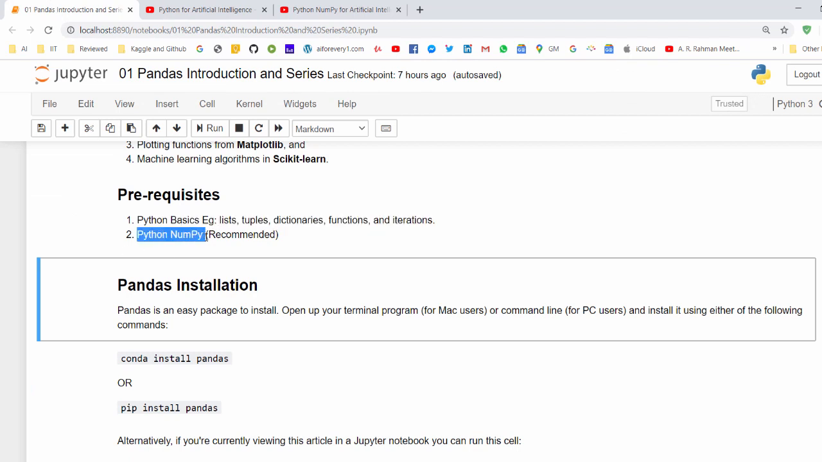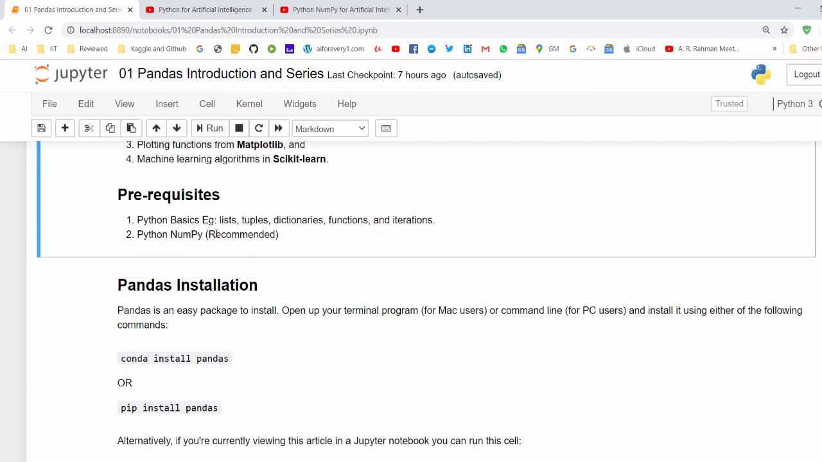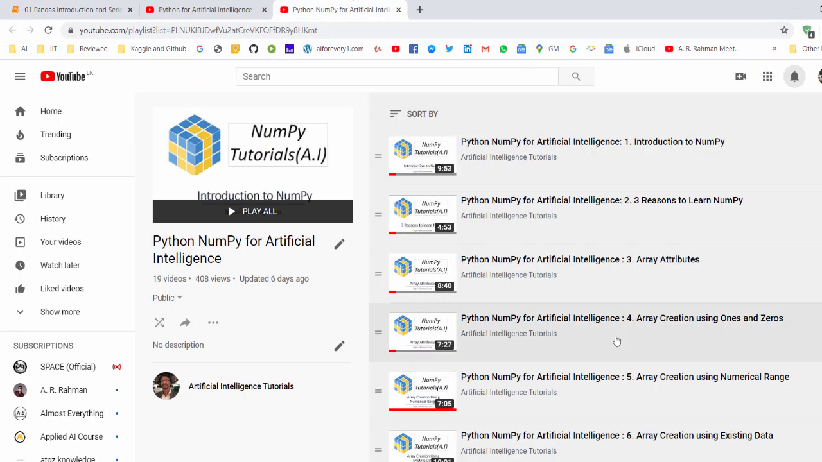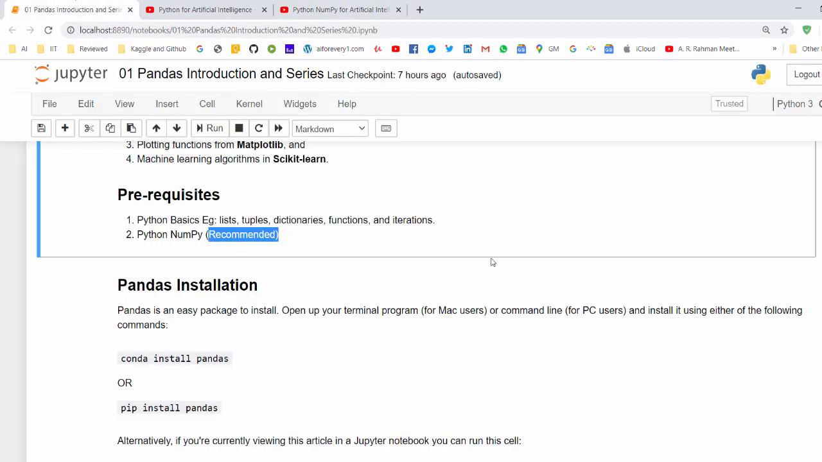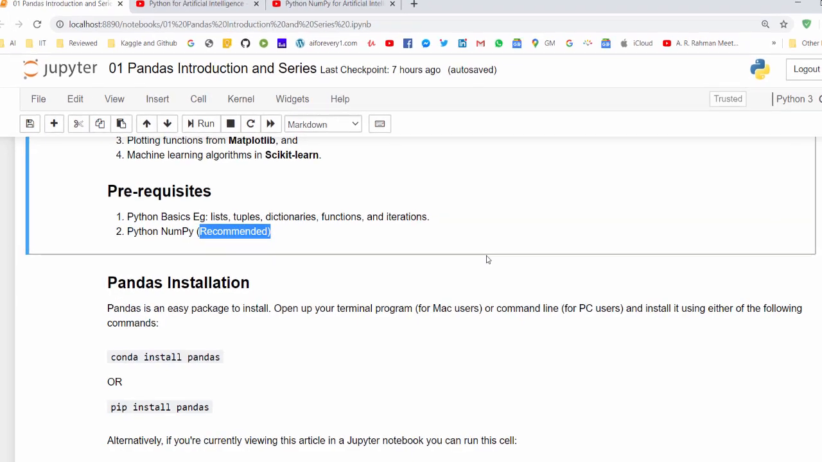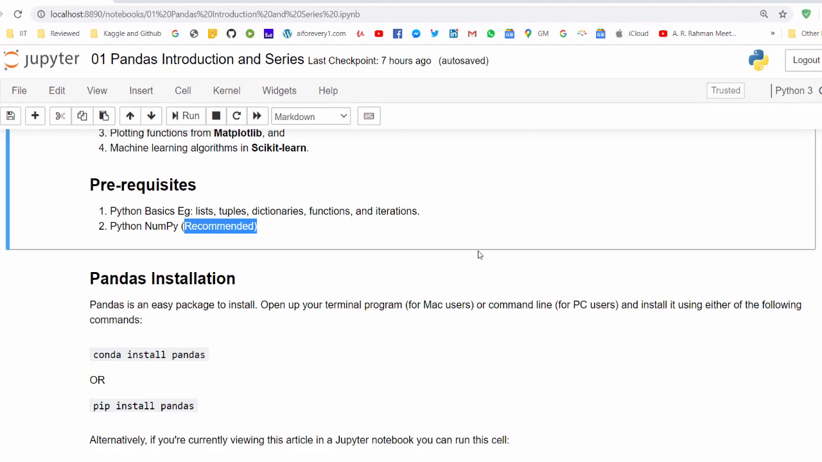And the second one is Python NumPy. It is recommended. Even without knowing NumPy we can learn pandas, but anyhow, you have to learn NumPy in order to handle multi-dimensional data. So what I suggest is, first learn NumPy. Once you are clear about NumPy, then you can learn pandas. So these two are the prerequisites you must complete. Then only it will be very easy to work with pandas.